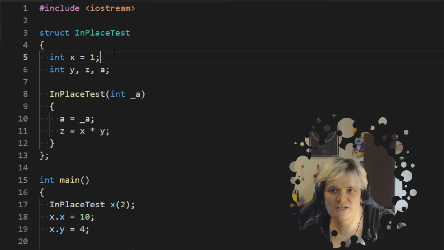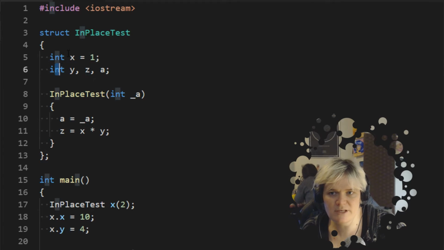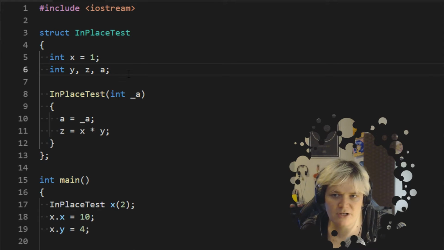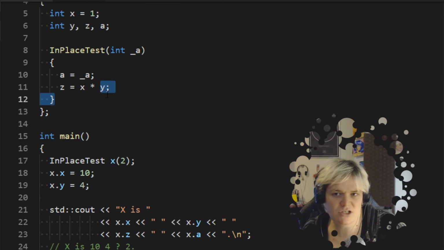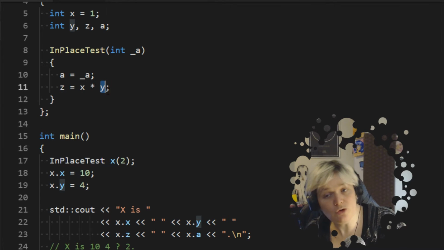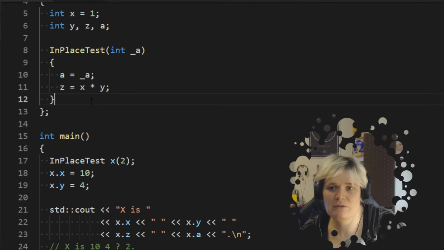So we've got this struct here. Now bear in mind we're setting x is equal to 1 here. Now that'll get called both times the constructor is called, not just the first time. And that's a gotcha that a lot of people miss. And then here we've got 3 variables that are uninitialized. Now the constructor here will actually initialize a to the value we passed in, but the value of z is not guaranteed because y is uninitialized memory. Most compilers will warn you about this, but it's good to know.